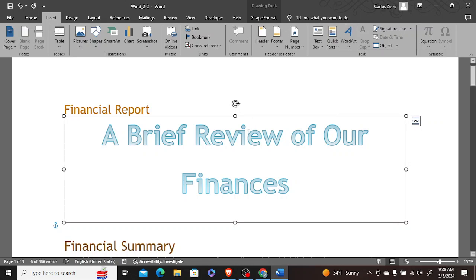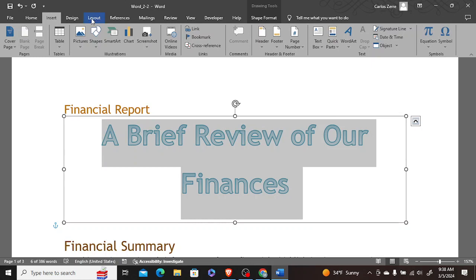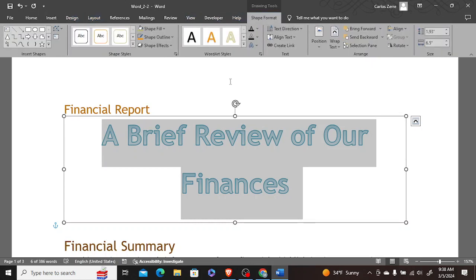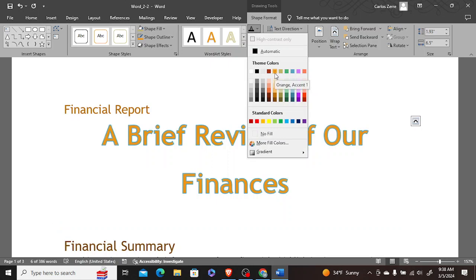First, set the text field color to brown text 2. Text field color. It's going to be in shape format. If you want to mess around with the word art, you're going to have to go to the tab that says shape format. And so text fill color to brown text 2.